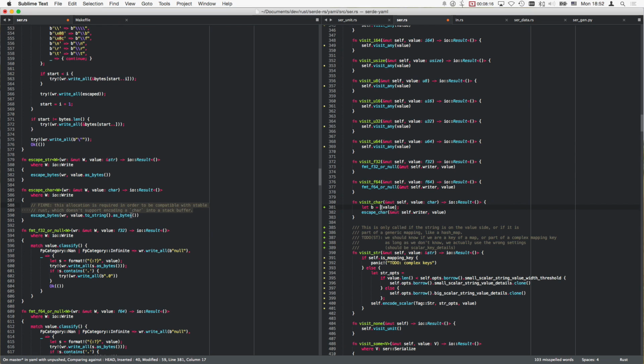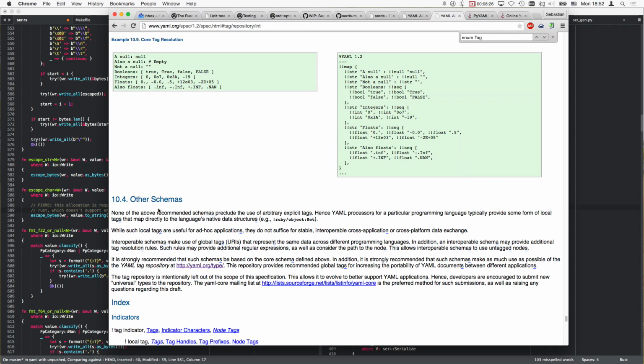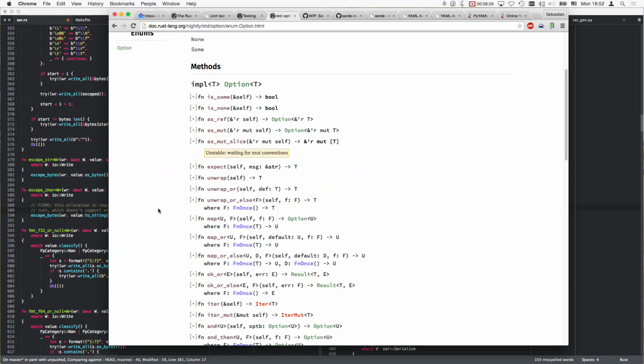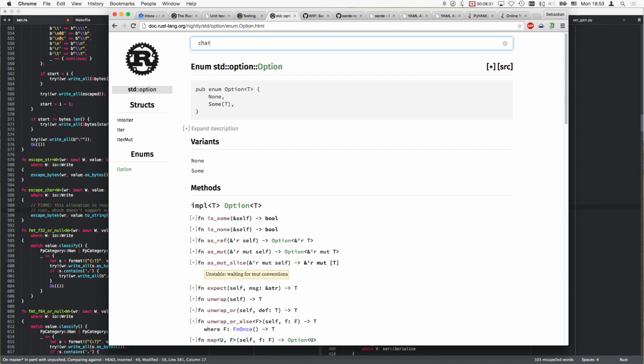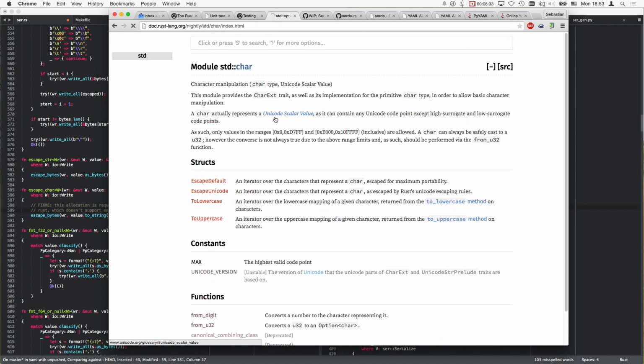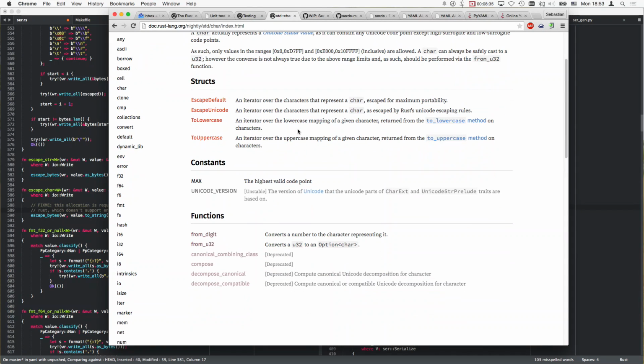Encoding char, which doesn't support encoding char into a stack buffer. So I don't know, how would the code look like normally? Escape Unicode by Rust using Unicode encoding rules. That could also be interesting. That might actually possibly work for us. Well, anyway, I'm not thinking about that right now. I try not to.